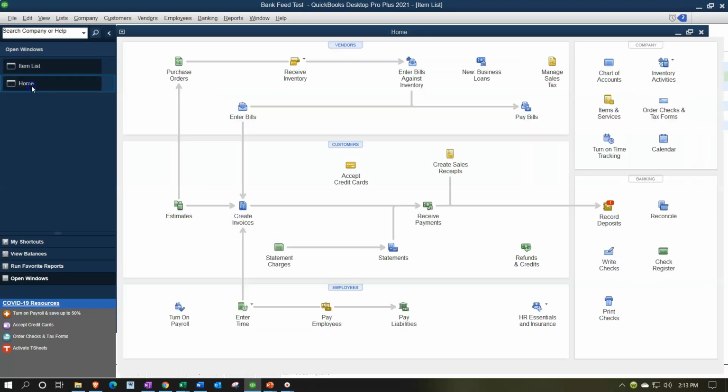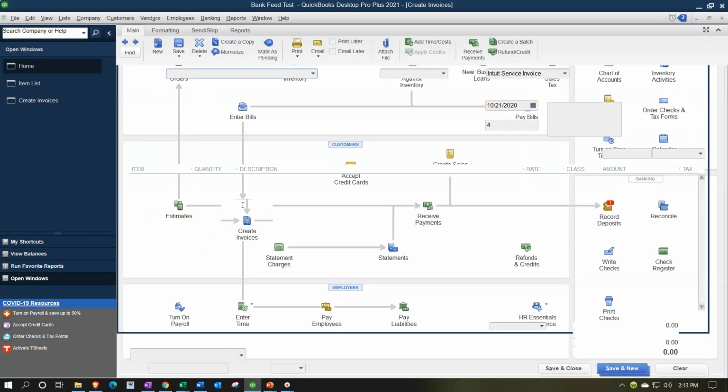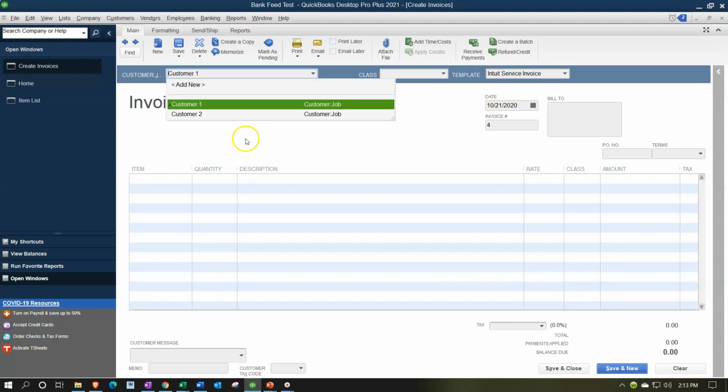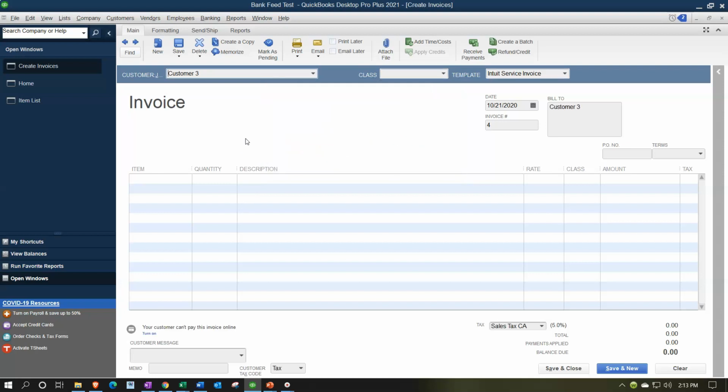I'm then going to go to the home page, and the first part of this process would be to create the sales receipt. So I'm going to make another one to customer 3, new customer 3. This is who we're selling to. And I'm going to make this as of 05/16/20.